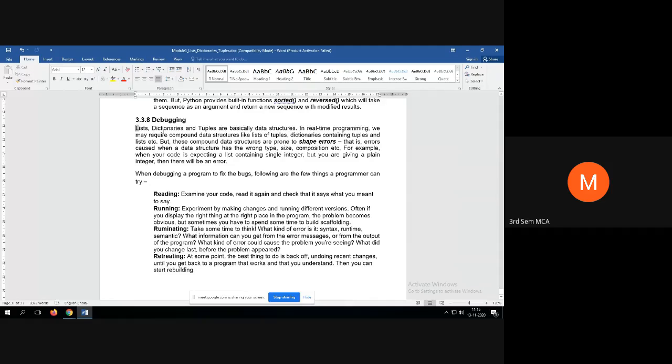So basically these are all data structures: lists, tuples, dictionaries, and even the string is also a data structure. In real-time programming, we may require compound data structures like lists of tuples. A list is a simple data structure; a list of tuples means a structure within a structure, like a class within a class. So these are all complex data structures. Then dictionaries containing tuples and lists, etc.